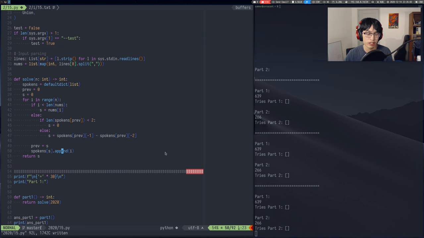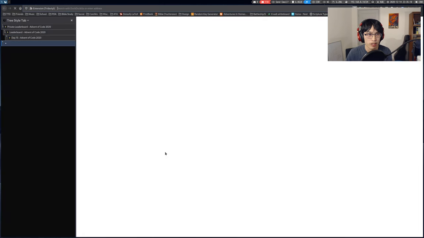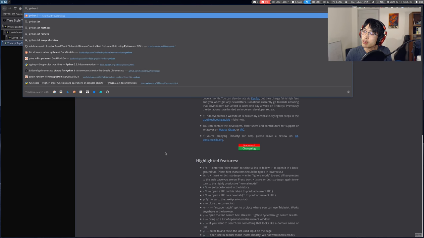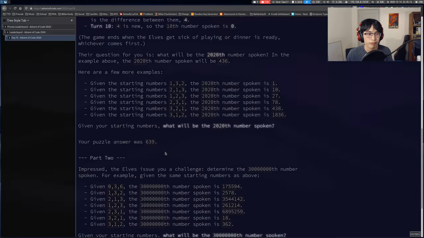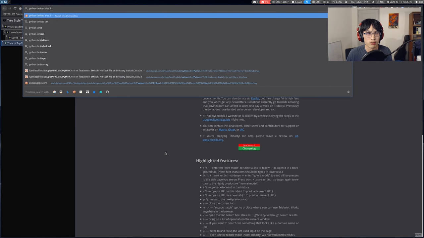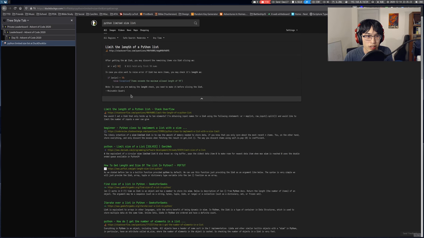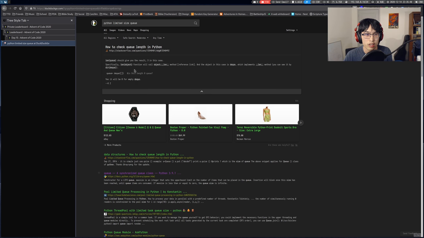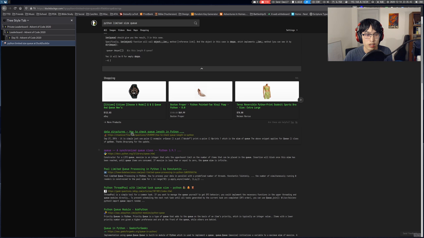Okay, so let's see, what optimizations can we make here? Limited size list or something, because I don't want to reassign it. That seems inefficient as well. Maybe a queue actually. Well, the nice thing about a queue is that it'll be slow to index.